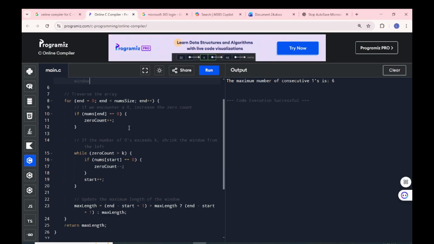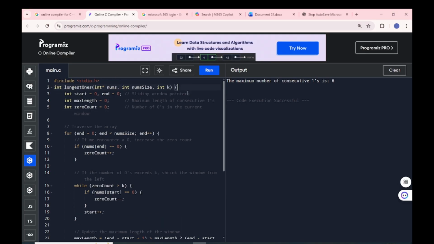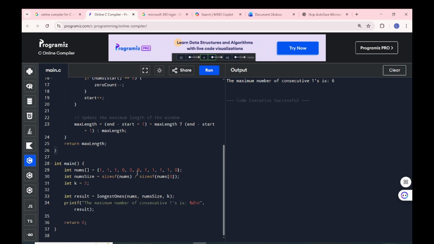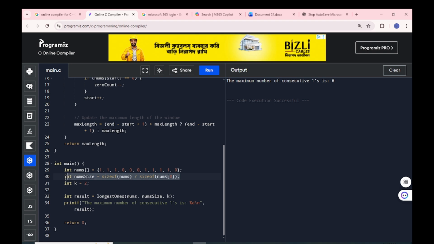Okay, so this is the program, right? And we have the main function too. We usually don't provide a main function in LeetCode, but here we take it because we want to test. So this is the nums array and num size. We are determining the size here: the whole array size divided by the first element size. This is how it determines how many elements are there. And then k equals 2, we know that.